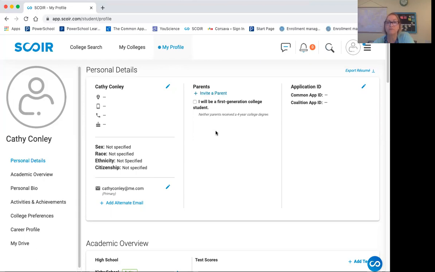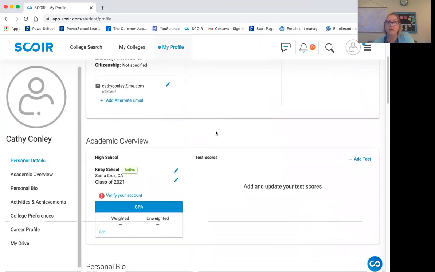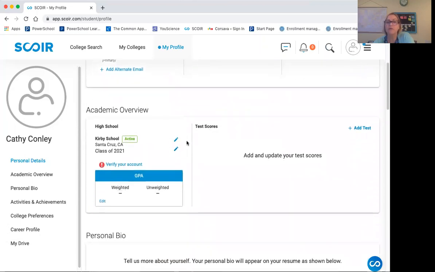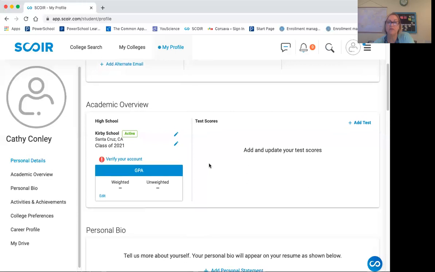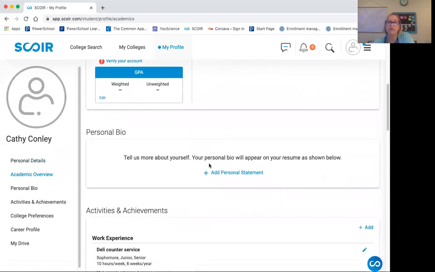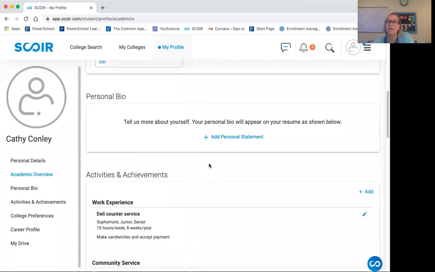As we scroll down the page, we get to Academic Overview. This is where Liz and I will be adding things like your GPA and your test scores. This page is a dummy account for me, so you'll see I don't have much information added. But this is where we will add information. And as we move down, we get to a section that's going to be really helpful for you in your applications. The personal bio is not particularly important right now, although it may be if you want to make a resume, and I'll show you how to do that.